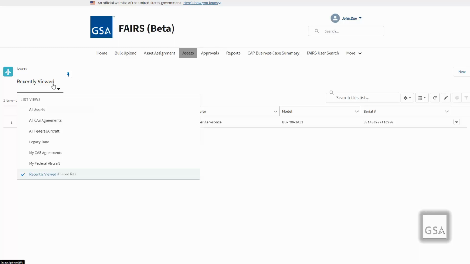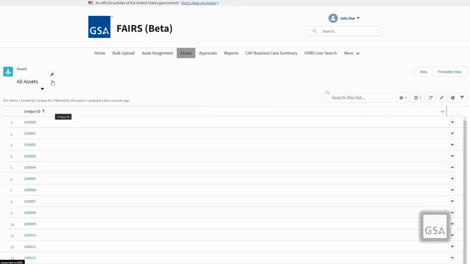You may change the list view to view all CAS assignments, all federal aircraft, legacy data, my CAS agreements, and my federal aircraft. You may pin a list view to make it your default by selecting the list view and clicking the pin button to the right of the list view name.